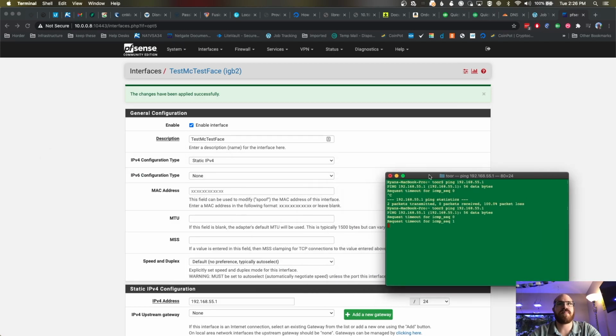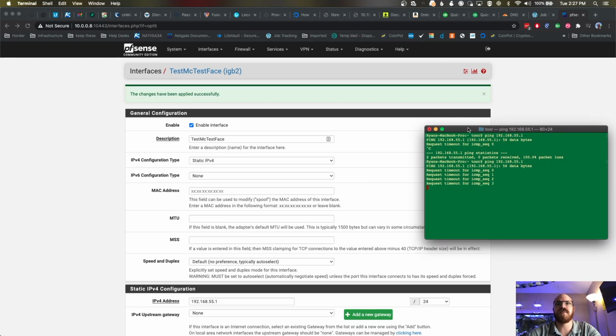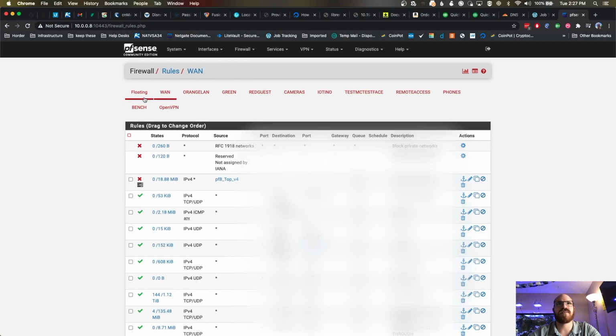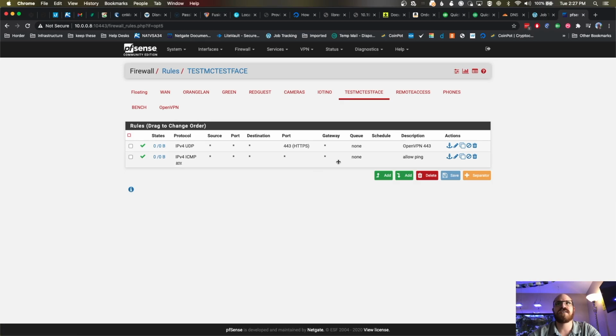Okay, so that ping is failing for two reasons. One, the interface is down. And two, there are no firewall rules on here, although that would still go through. Anyways, let's go to Testy McTestface. And it looks like we already have rules on here. Interesting. I wonder if I've used this interface before. Okay, so let's delete that.